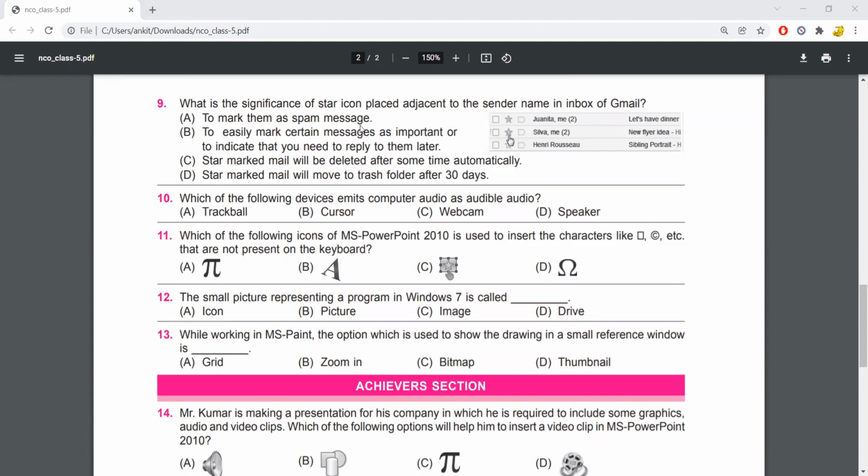To mark them as spam message, no. Spam messages are not marked by star. To easily mark certain messages as important, or to indicate that you need to reply to them later. Yes, that is the correct option. B is the correct option. Let's see the other options as well. Star marked mail will be deleted after some time automatically. No, it doesn't happen. Star marked mail will move to trash folder after 30 days. No, that is also incorrect. Star mark is always used to mark messages as important.